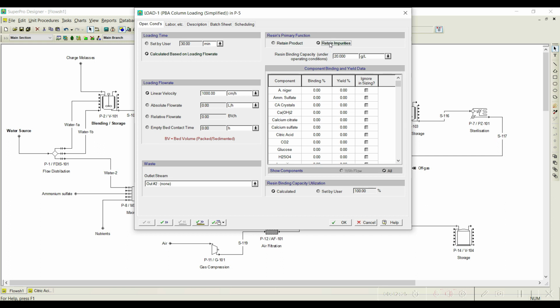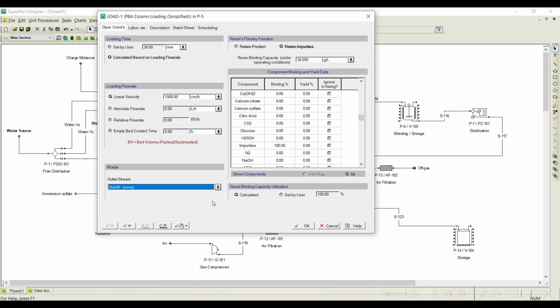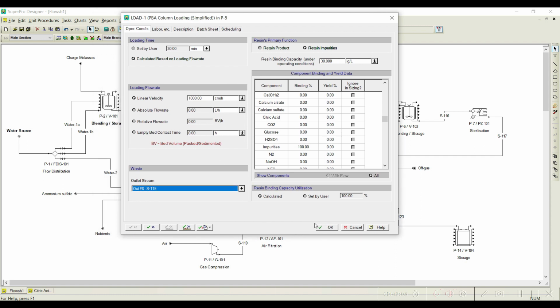In this case we need to retain the impurities. What is the binding capacity of the resin? 30 gram per liter is used, and we need to remove the impurities. Here you can see the impurities binding is 100%, because some quantity of impurities is already removed in the filtration system. Now the remaining impurities, 100% we are removing here. You can notice the waste outlet stream is S115. So we have set up this loading stream, and the rest we go with default properties.